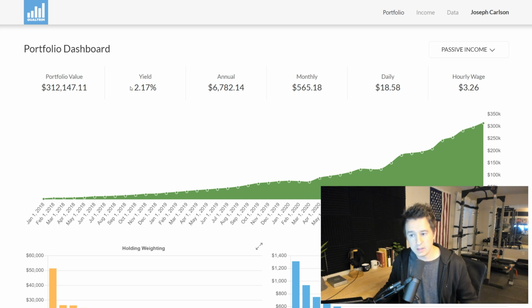It has your value, your yield, your annual, monthly, daily dividend income. This is all your dividend income. And it has hourly wage as well, which is something that I haven't seen anywhere else, which is a breakdown of my passive income as if I was working 40 hours a week, 52 weeks a year, no vacations, no PTO, no holidays or government holidays, nothing. Just 40 hours a week, 52 weeks a year. This is how much my dividends would be earning.